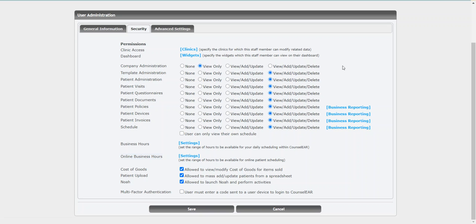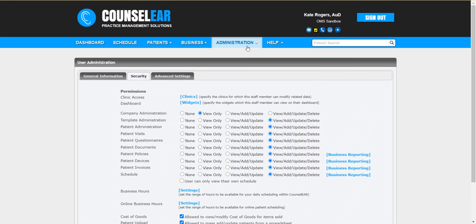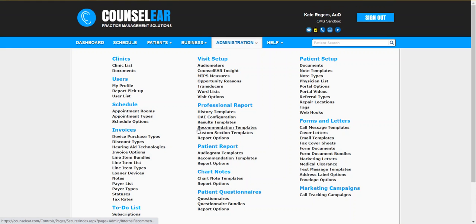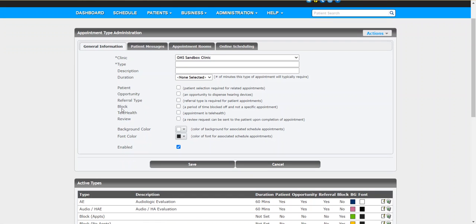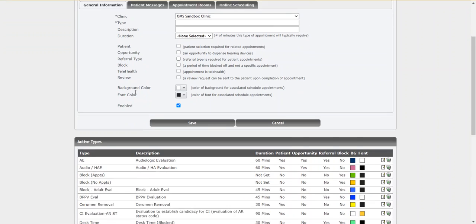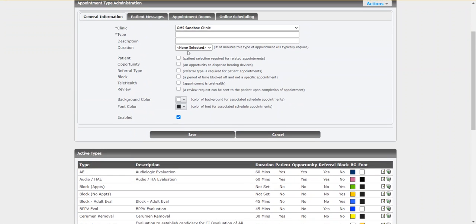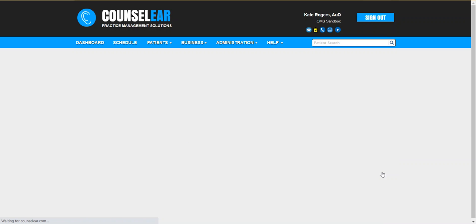All right, so we've activated the clinics, we've activated the users. Now let's look at the appointment types. We're going to go to administration and then click on appointment types. All right, within the appointment type administration, of course, we can see all of our existing appointments. We can create new appointments. Let's go ahead and grab an existing appointment here. So we'll edit this one.